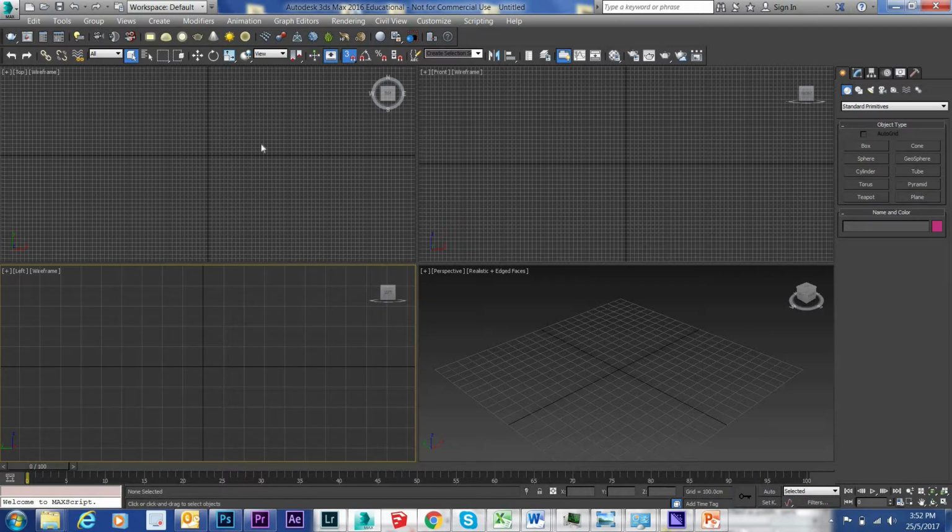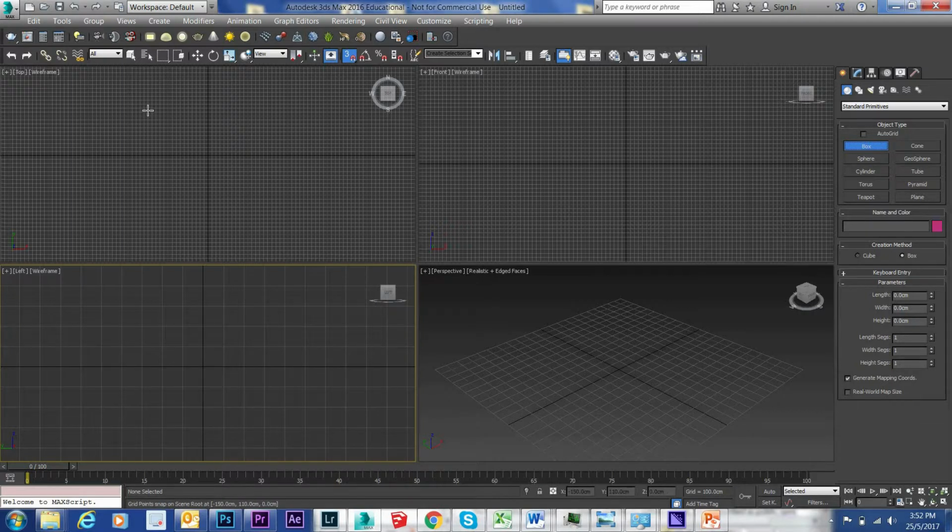Okay, now to create our chair or table, let's go with the table to begin with. The chair is actually just slightly more, well, it's the table with a few additions. So we'll start with a box. Okay, and we'll start in the top view.